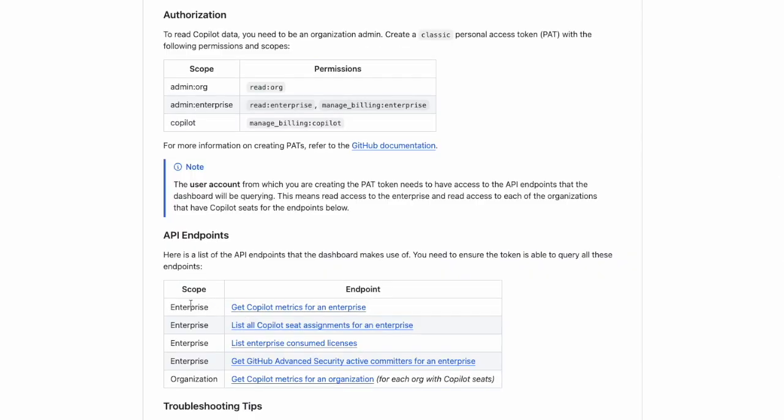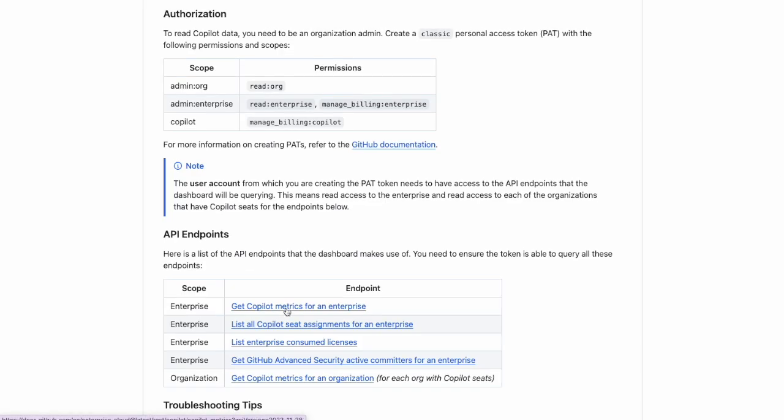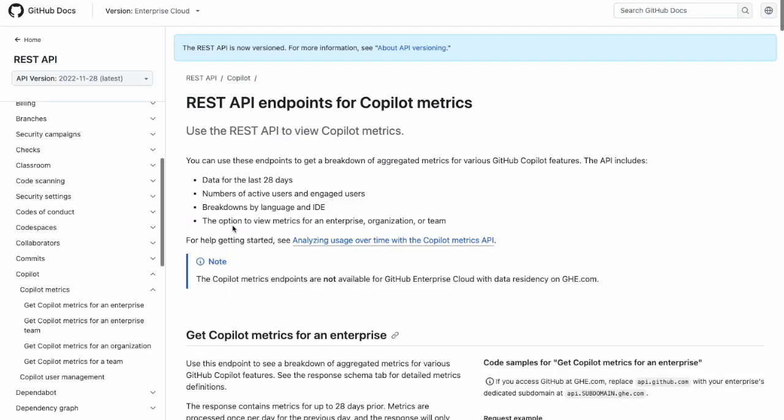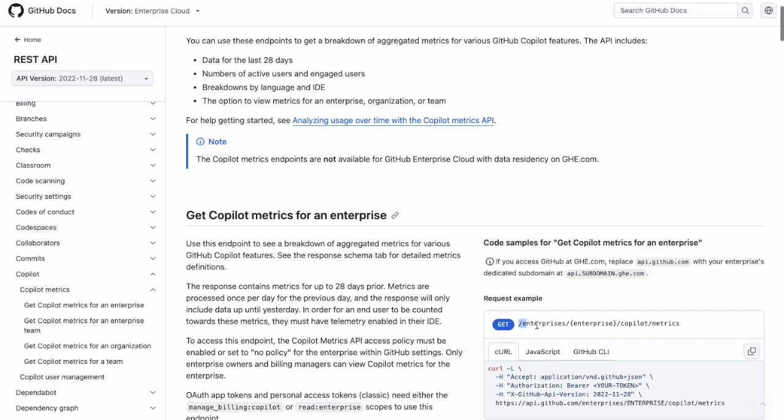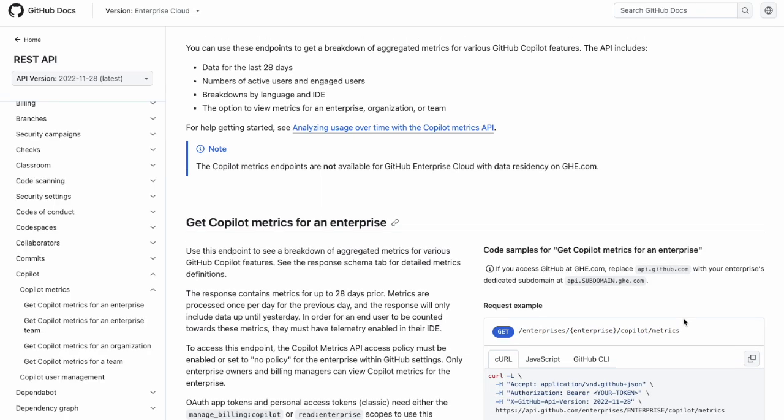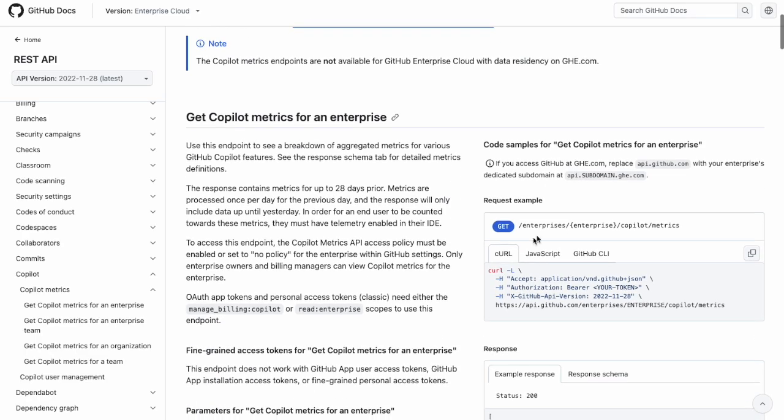So which endpoints does the dashboard need to interact with? These are the 5 endpoints. This link will take you to the documentation. So if I open this in another tab, for example, get Copilot metrics for an enterprise. So this is the endpoint. You can also test this endpoint directly with curl in the CLI or with any API tool of choice, maybe Postman or Insomnia or any other tool that you have.